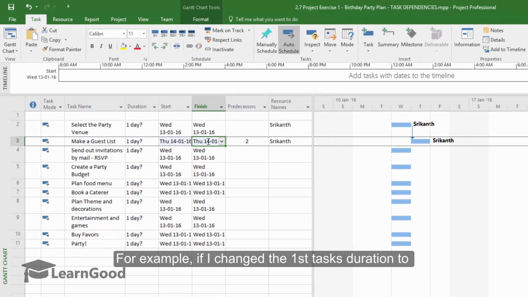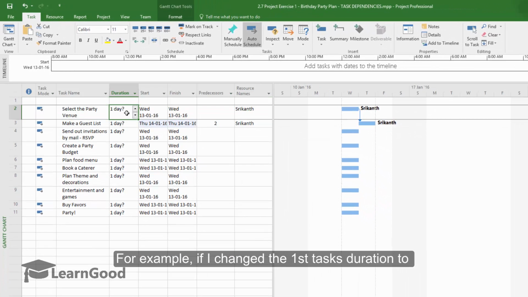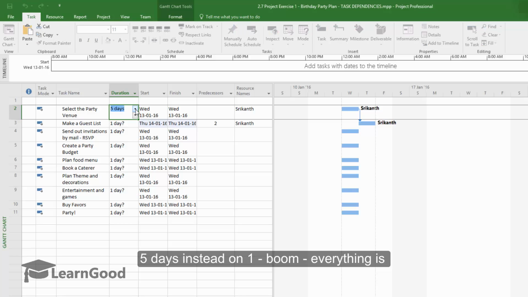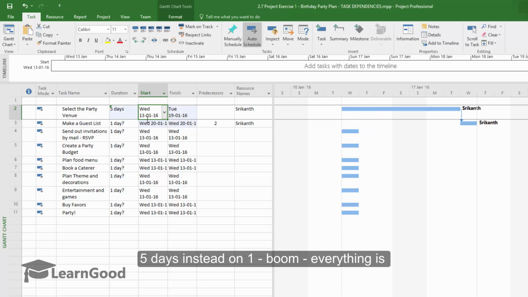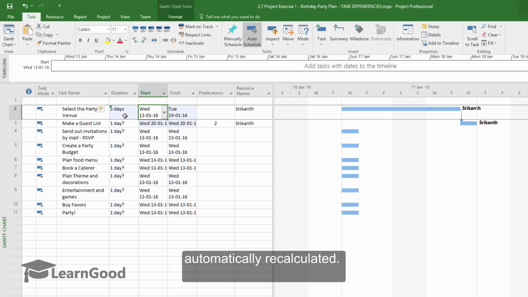For example, let me show you. If I changed the first task's duration to 5 days instead of 1, let us see what will happen. Keep an eye here. Boom. Everything is recalculated. Notice the changes that project made is highlighted in a different light blue color. This is just visual indication for you to keep track of what changes happened in the last move.